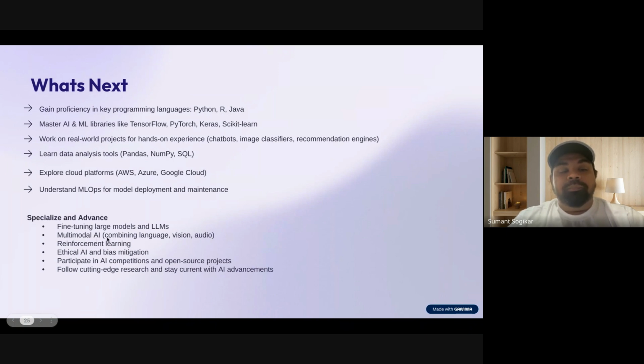Multimodal is when you are able to combine a model with vision and audio. Right now all the ChatGPT models are multimodal, right? You can send pictures or voice messages and it is able to respond. So it is a multimodal model. And then ethics is also very important, and there is a lot of cutting edge research going on. So keep reading news, keep reading articles, and try to understand what is happening in the world today.